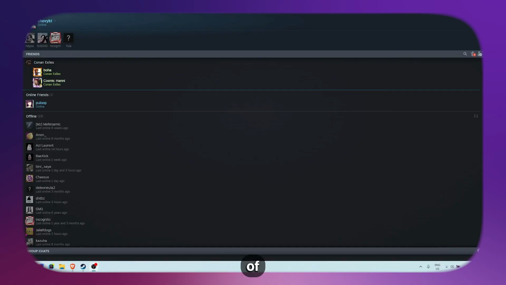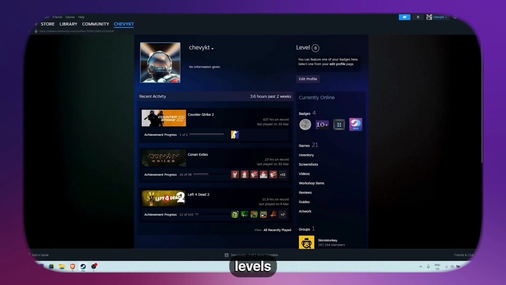But what are the benefits of leveling up? So for every level gained, you get 5 more friend slots, up to a maximum of 2,000. And higher levels unlock more customization options for your profile, such as showcases, animations, and custom text items. And of course, a higher Steam level can make your profile appear more reputable to other users.